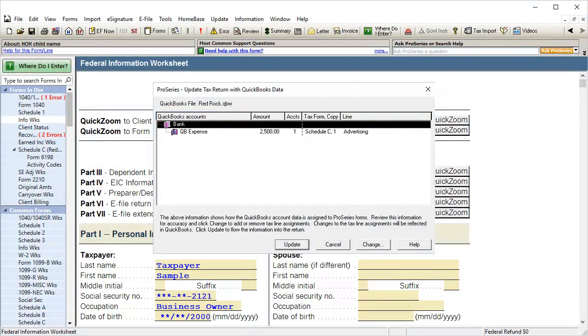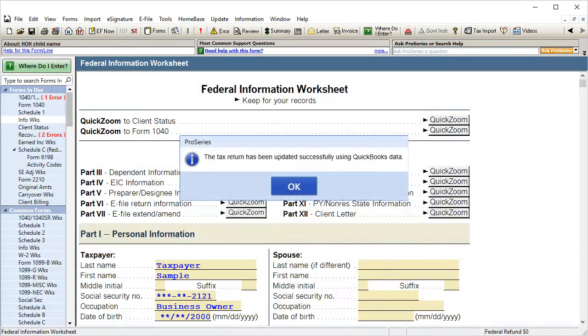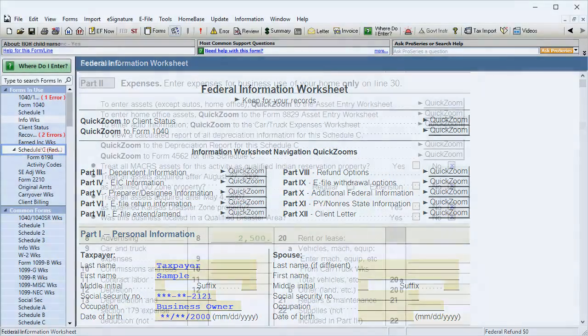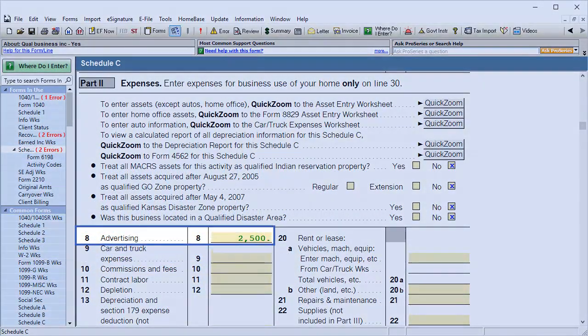To finalize the update, we would select the Update button. This will prompt again to confirm that the import has been completed. We can again navigate to the required section of the return and confirm the update.